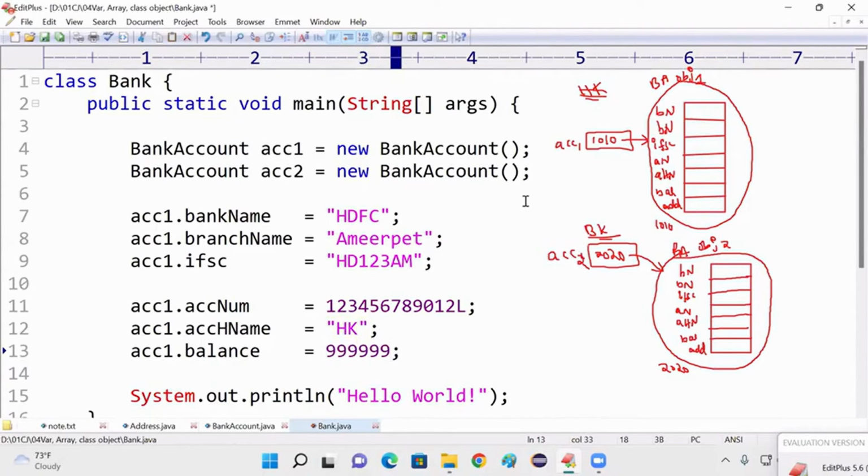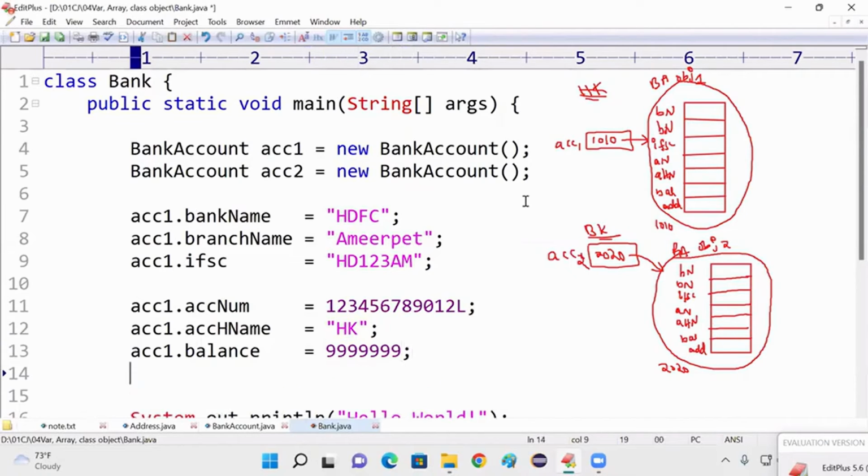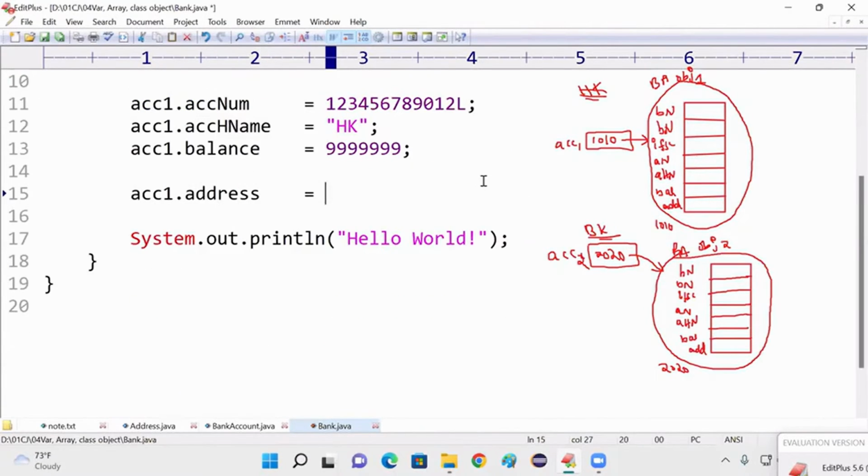Okay. How much? 9 lakh. Only 9 lakh. Take one more number. Okay. Next, account number dot address. Tell me, to store the address, can I write directly the house number, street number? No. What is address? It is a class. What is the class variable value? The class variable value is an object. So how to create the object? New Address.